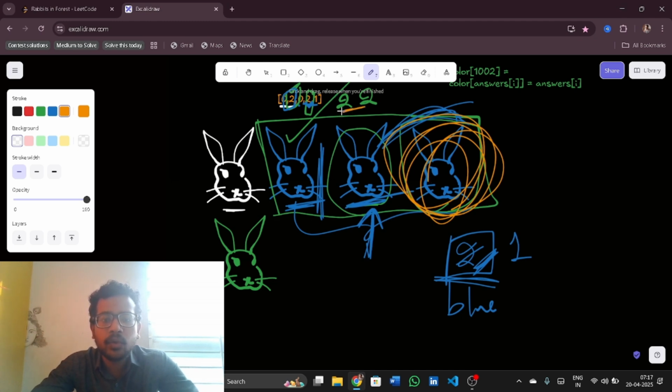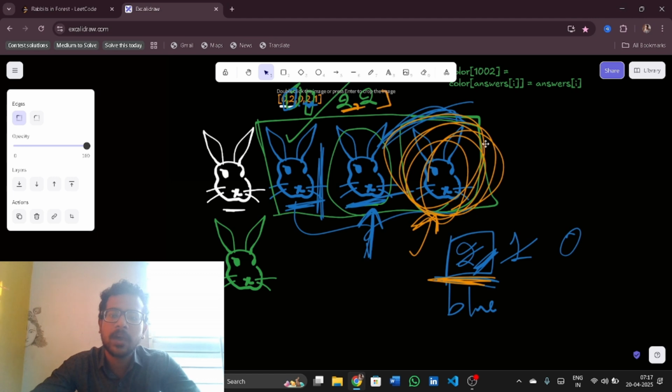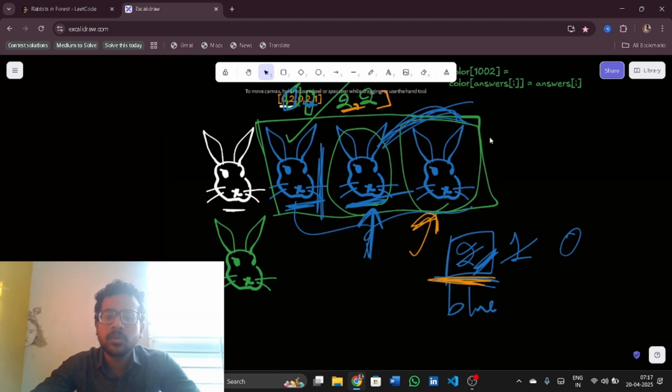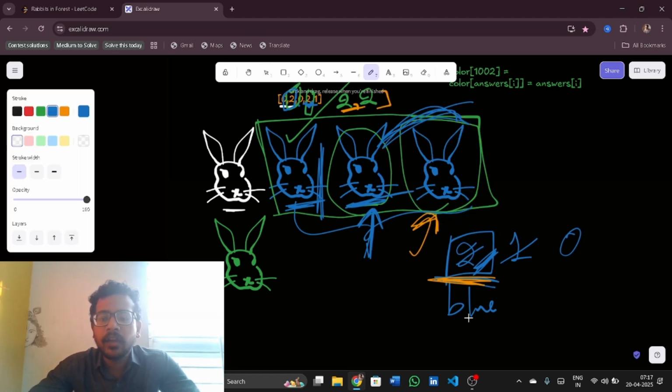Now I have 2 again. Imagine I have a 2 again in the array. Now I will ask this rabbit. When I got 2, I will ask this rabbit. So I store this blue. Okay. Now I am decrementing the count and it becomes 0. What does this mean? It means I have 0 rabbits remaining in blue which aren't asked.